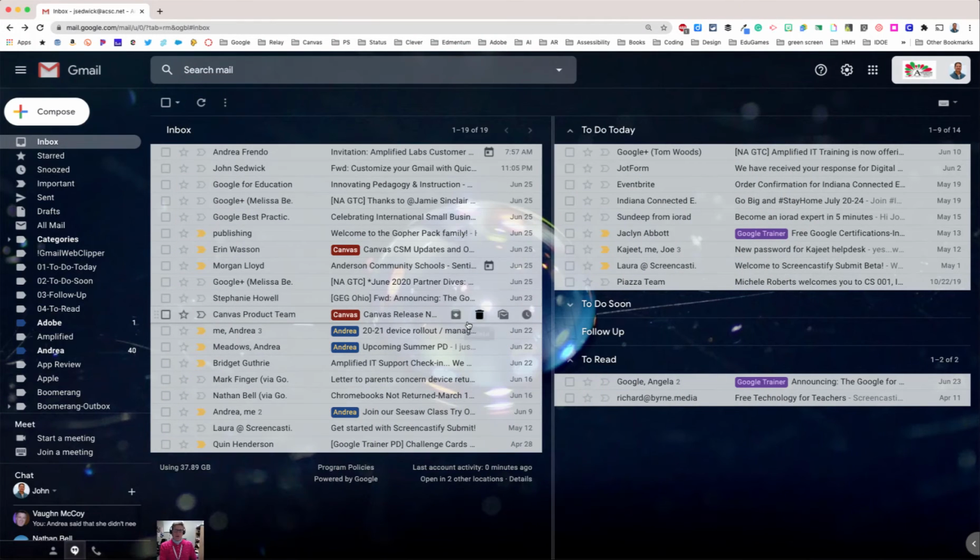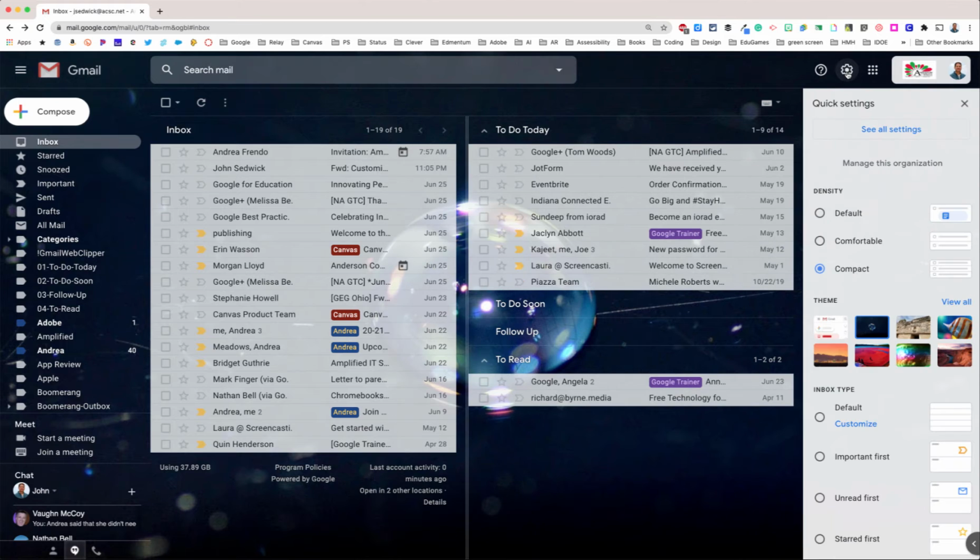Here I am in my Gmail, and I'm going to go up here to this gear window and select that, and you can see that what's called the quick settings is available right from here. Before, you had to click again on settings and it opened up everything, and then you had to select from there. But this is some of your basic settings right here from this window.